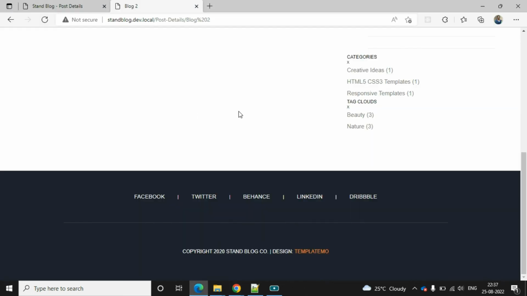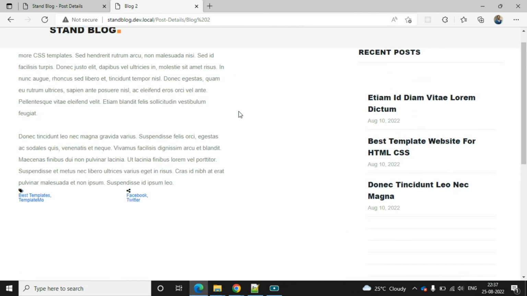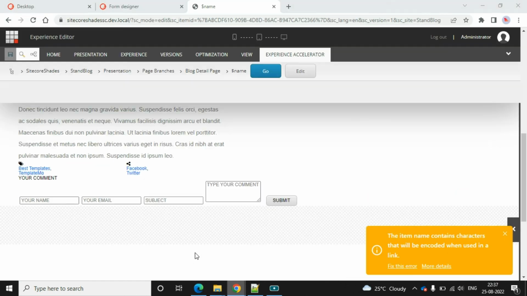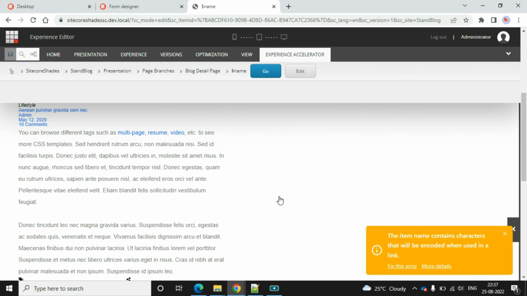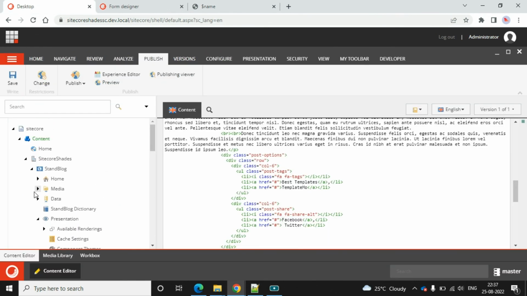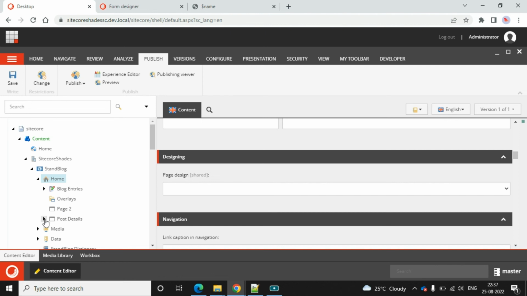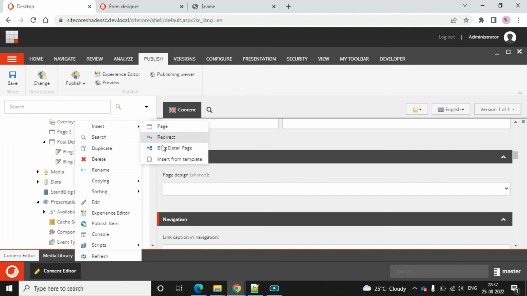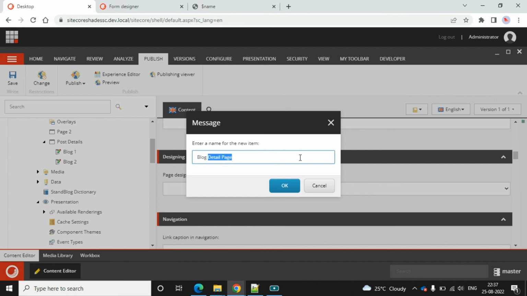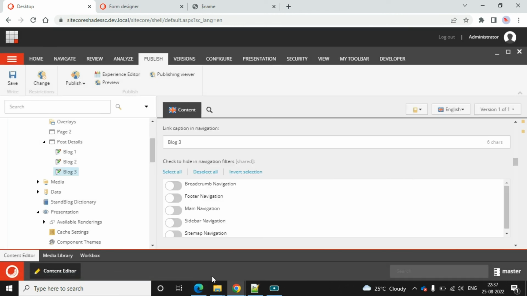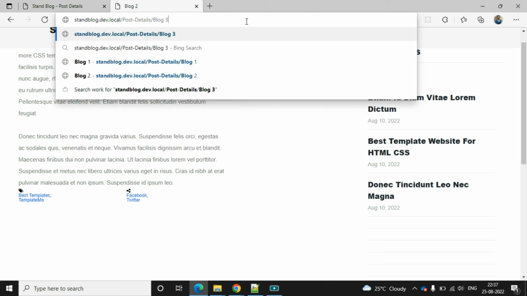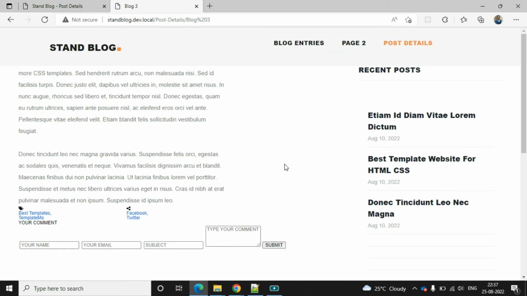But I have already created a few blogs using that page branch, and they are not updated. The reason is whenever we make some updates in the page branch, it won't affect the existing items. So let me show you. I'm going to create another blog item now. In the post details, I'm going to create a blog 3, give a name, and then okay. And let's try blog 3 now. Yeah, now you can see the form section. So the reason is I created the blog 3 item after updating the sections.